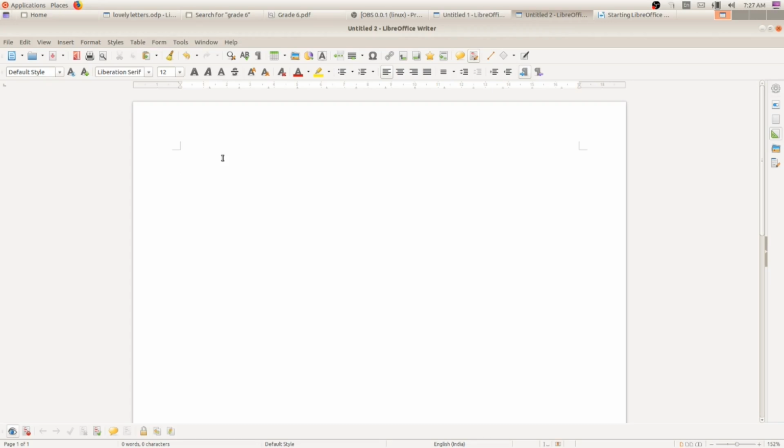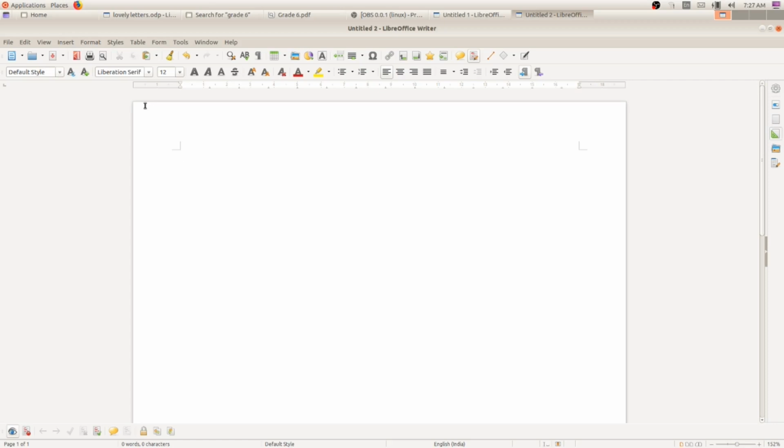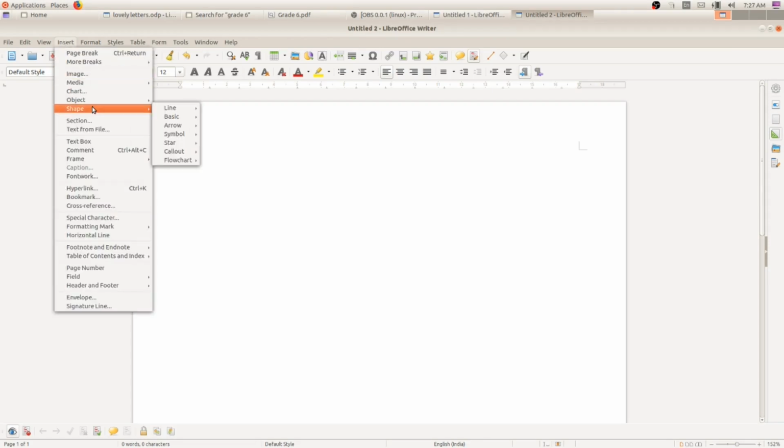So first we are going to create a frame. What you have to do is go to the insert menu. You can see the insert menu here at the top left corner. Click on that and you can see frame. Again inside that there is frame. Click on that option.